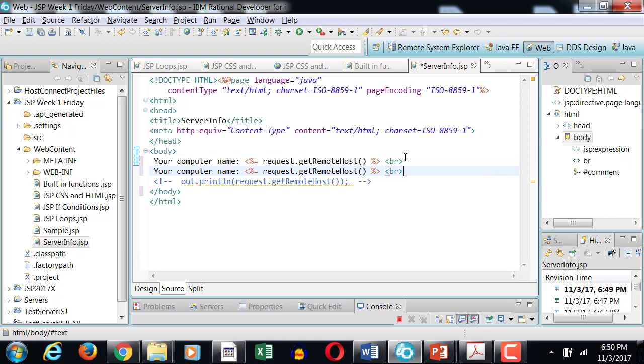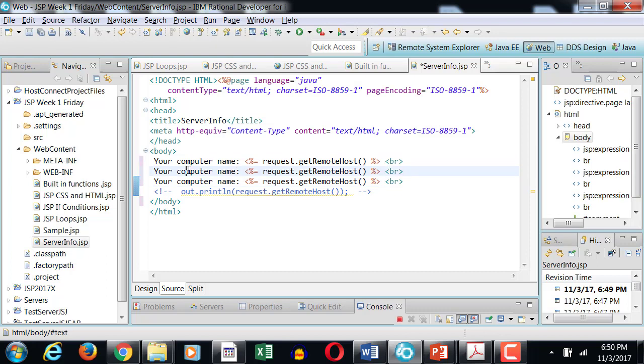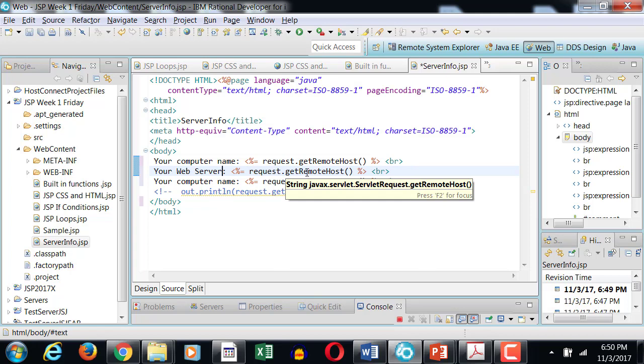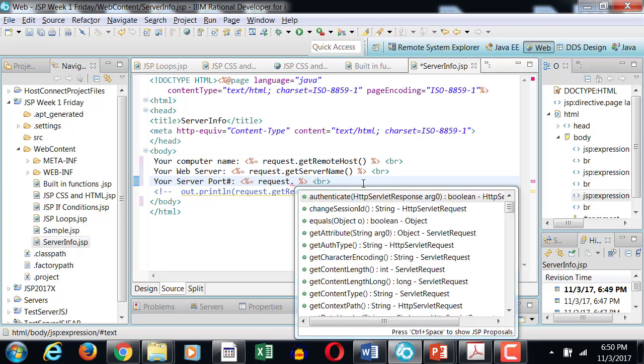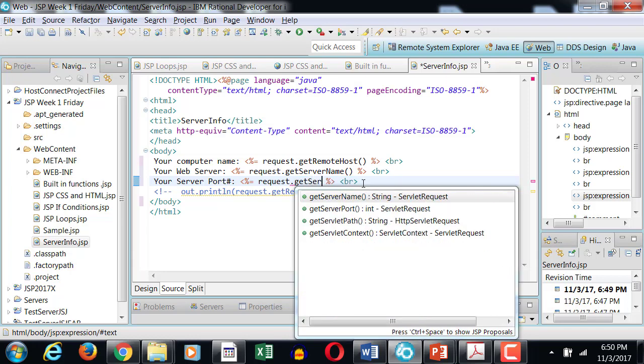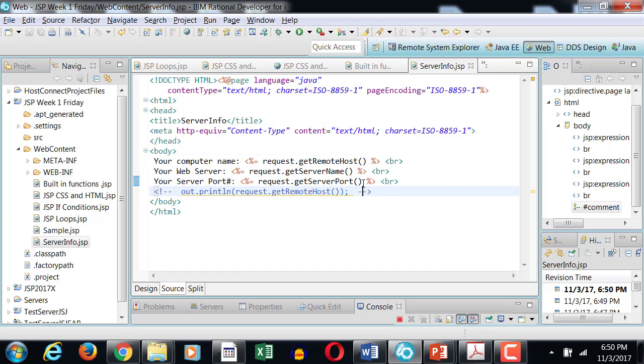Okay, so now let me copy this and paste it a couple more times. Now I'm going to grab the web server by calling request.getServerName. And then let me grab the server port number. And that will be request.getServerPort.